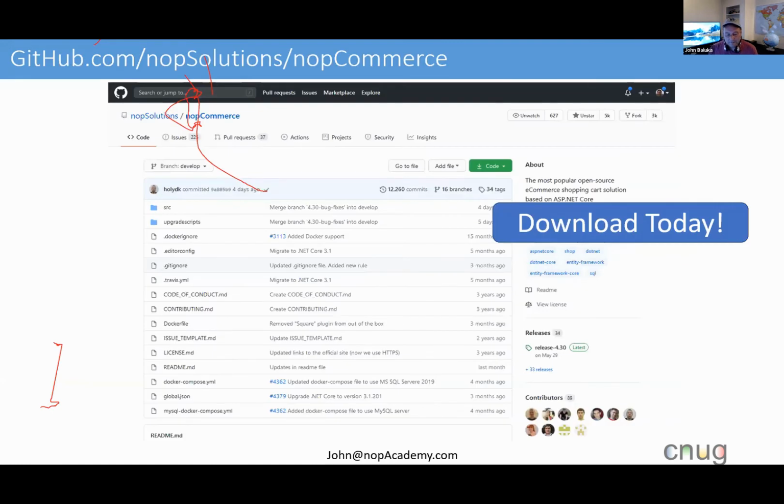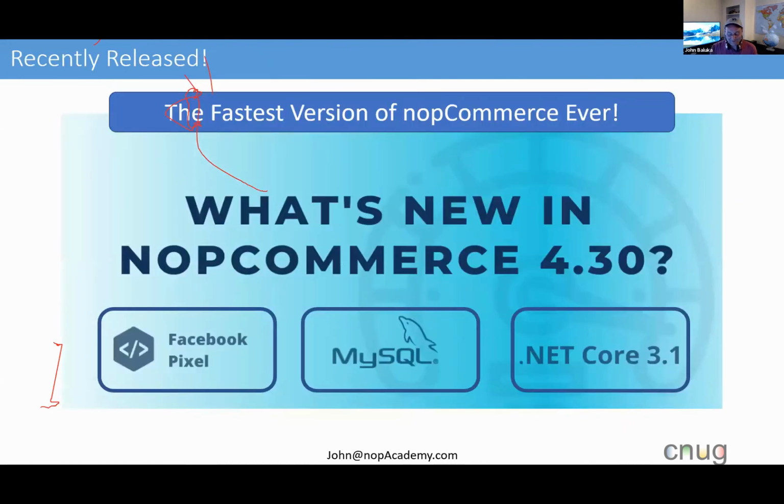All right, so I just recommend you go download nopCommerce. It's free. Go check it out. Version 4.3 is touted as the fastest version ever. It now supports MySQL and compiles on .NET Core 3.1.